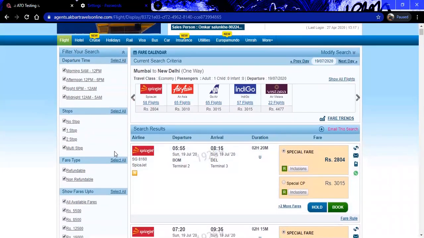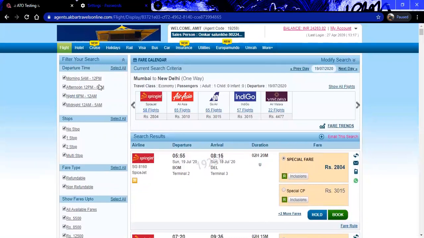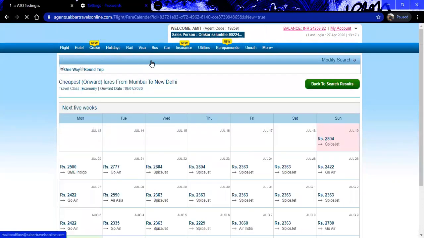Okay. You have a tab called non-refundable and refundable. If you wish to check only refundable, you can search accordingly. Okay. Moving on to the next part, which is the fare calendar. Fare calendar is also there. See here, it is highlighted. You can click on that and get the fare calendar.